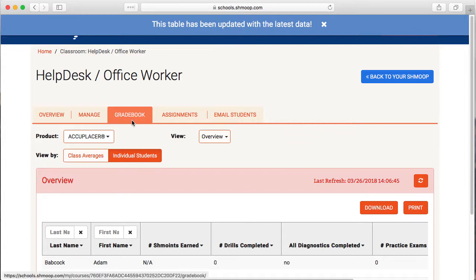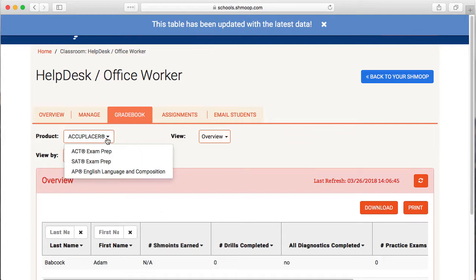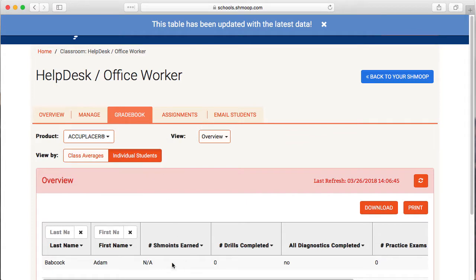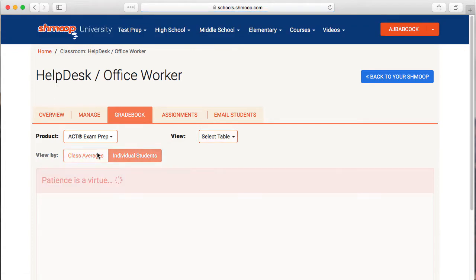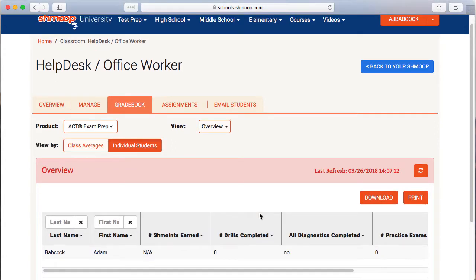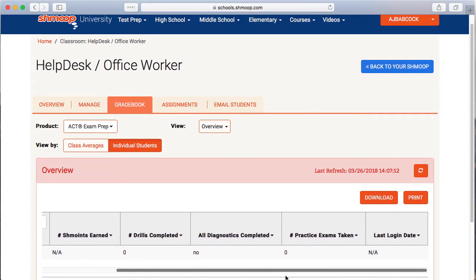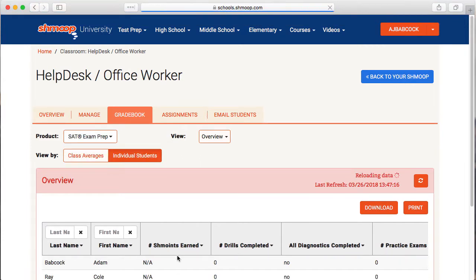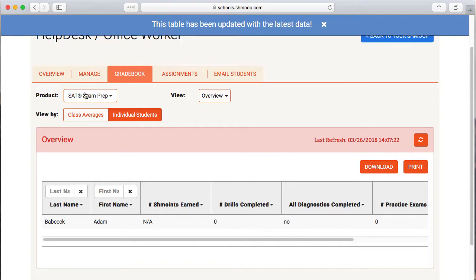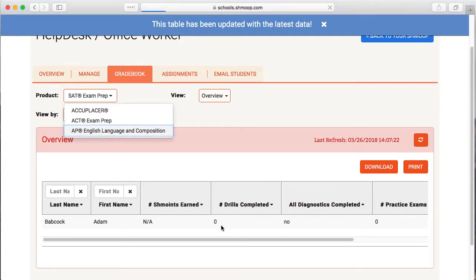In the Gradebook tab, I can take a look at all of the practice data for each of the 4 tests that I've assigned to this classroom. So as I'm going across, I can see that my student account has earned no Shmoints in the AccuPlacer. But if I switch over to the ACT, as I scroll down, now I can see that I've not completed anything there either. I can do the same thing for SAT, and I can also go into that AP.